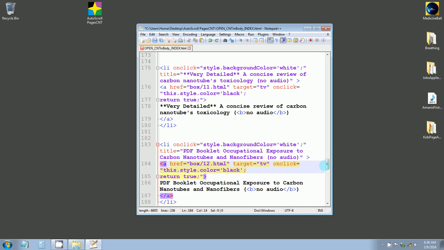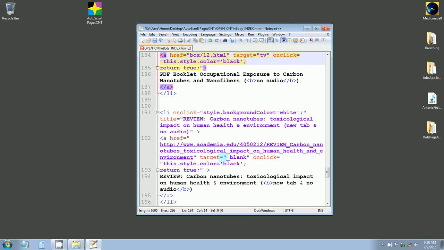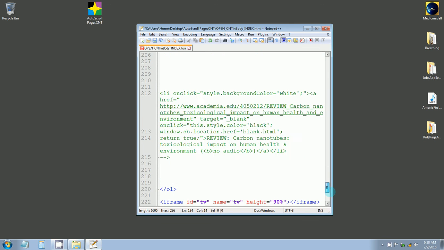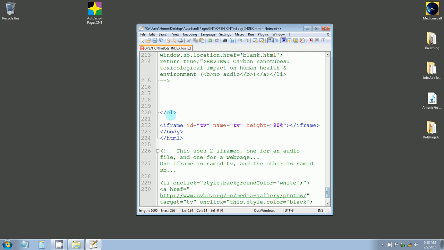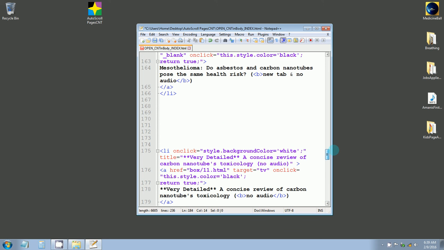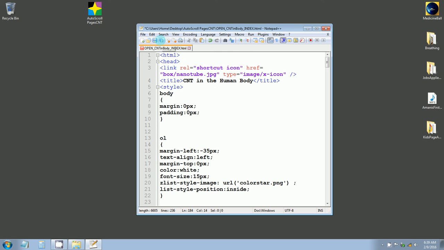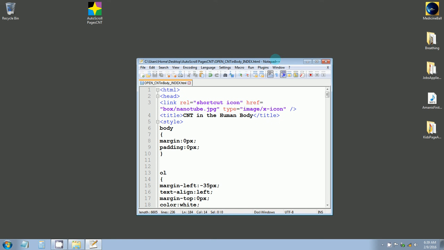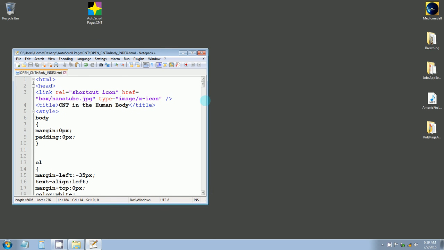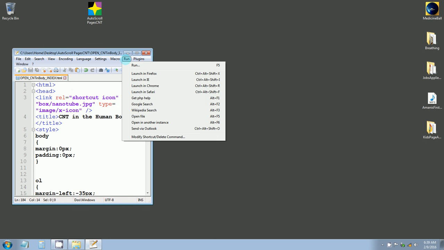11, 12. This is going straight to a website. And I don't need to do anything to the iframe because that's not pointing to anything initially. Okay, so now let me run this and see if I've fixed it or if I have anything else that's broken because of the path change.